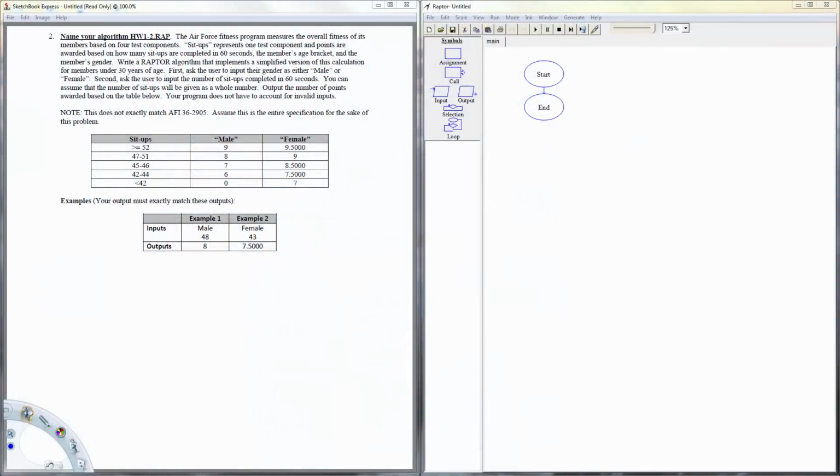The Air Force Fitness Program measures the overall fitness of its members based on 4 test components. Sit-ups represent 1 test component, and points are awarded based on how many sit-ups are completed in 60 seconds, the member's age bracket, and the member's gender. Write a Raptor algorithm that implements a simplified version of this calculation for members under 30 years of age.